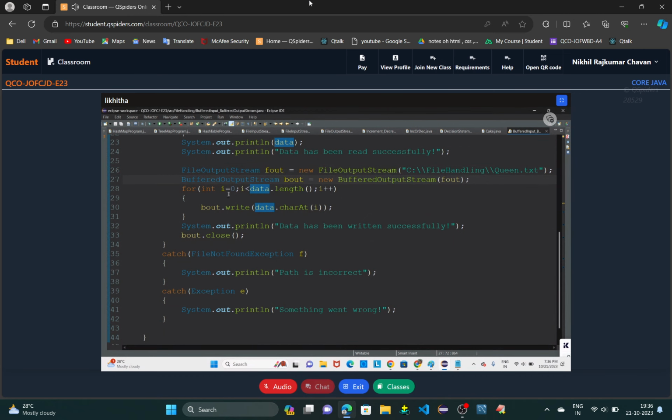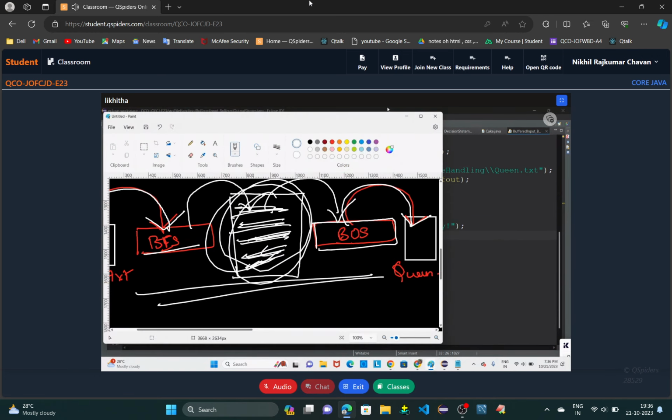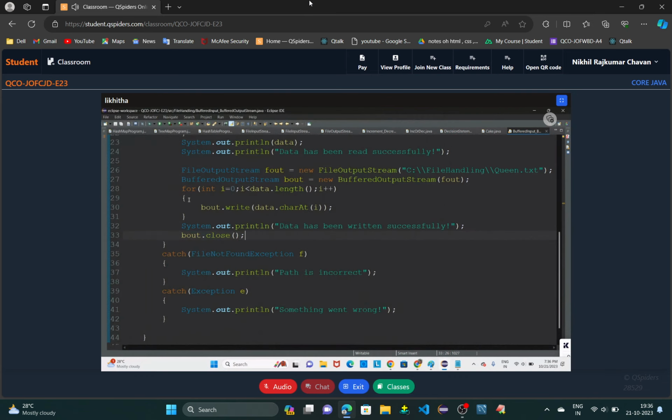Why have we created buffered output stream? Because we first have to read the data from the king.txt. This is the logic written. I have mentioned this file here. Based on this logic, everything will be stored in the BOUT, that is the buffered output stream, and then it will be stored in the queen file.